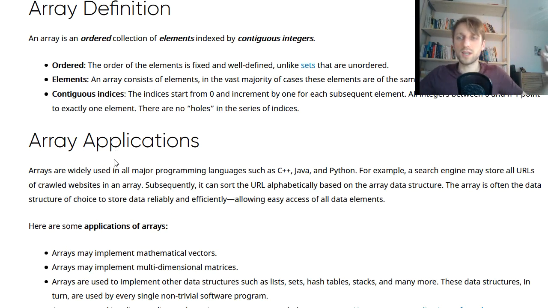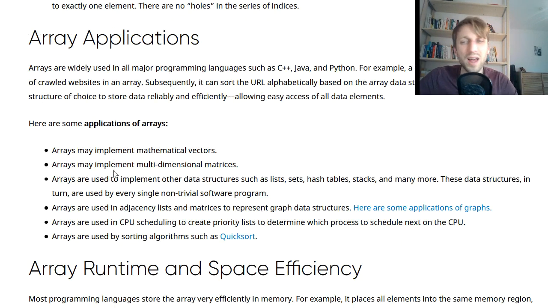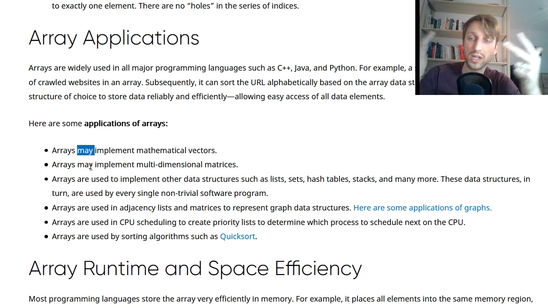Okay, so you may ask, what are some applications of arrays? There are too many to name, because arrays are at the core of almost all algorithms. So I challenge you, give me any algorithm that doesn't rely on arrays in one way or the other. It's really hard to even come up with one. Arrays, for example, implement mathematical vectors. They implement multidimensional matrices. They implement other data structures, even lists.